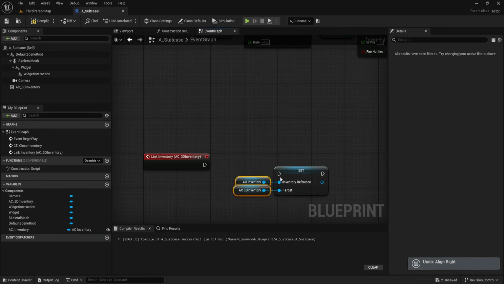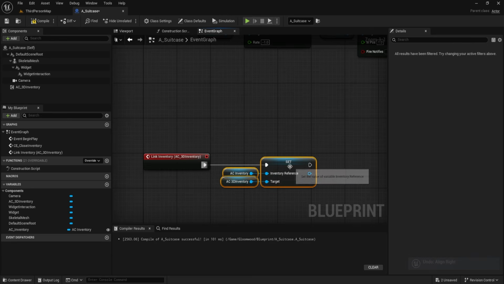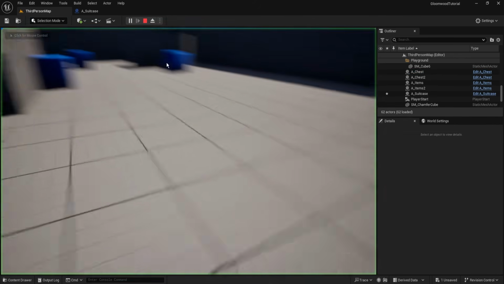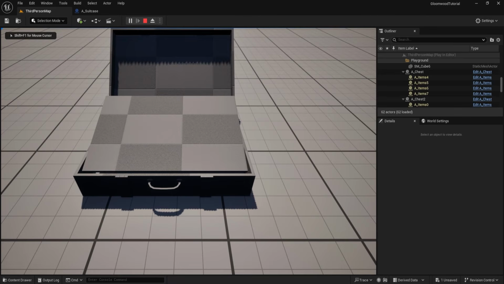Now, as I mentioned before, this could be a null reference because right now the inventory is already existing in the world and we never set our AC inventory. So this isn't going to work. It could even cause an error. So if we run this, it may not work. Obviously, as you can see, nothing appears because it doesn't know what we're talking about.